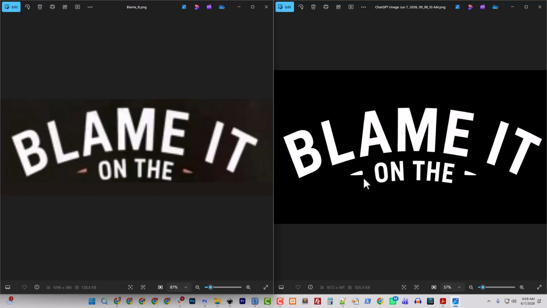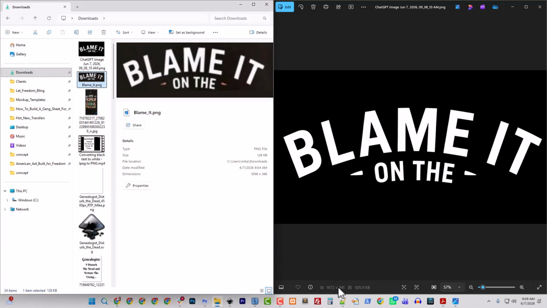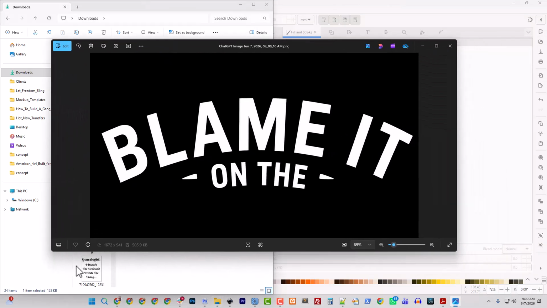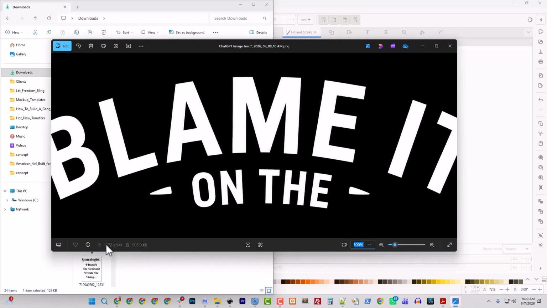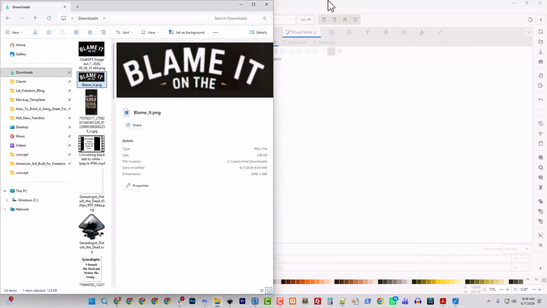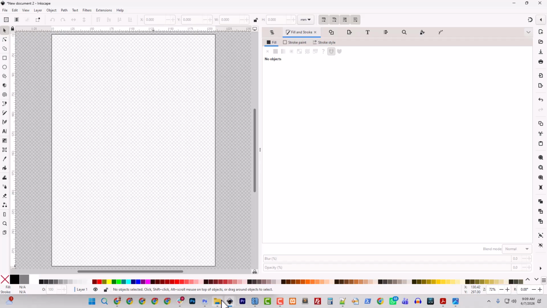Obviously we got something nice and crisp over here on the right. And this is 1672 by 941. I'm just pointing that out, because that's really important. If we look at this at 100%, it's nice and big, but it's not big enough to print. It's about 5.5 inches wide by 3 inches tall. Good enough to trace, that's for sure.